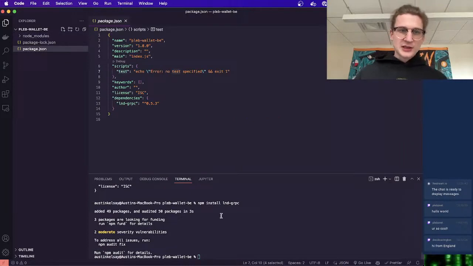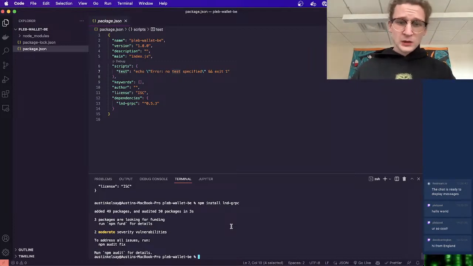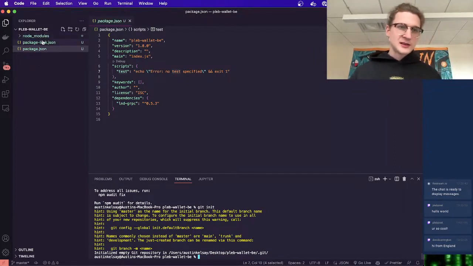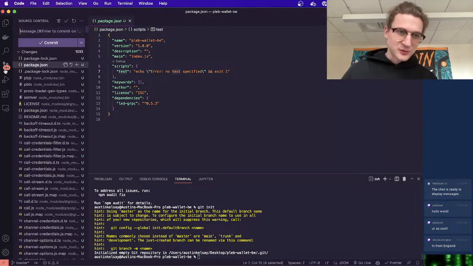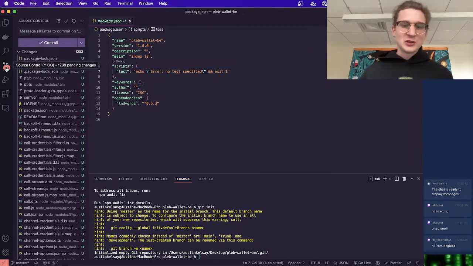So cool, package.json is here. I'm going to go ahead and initialize this as a Git repository as well. I can do that with git init. We don't see the file here because it's a hidden file, but there's now a .git folder inside of this directory. And we see instantly these light up, and it's telling me on my source control that I have 1,233 pending changes.